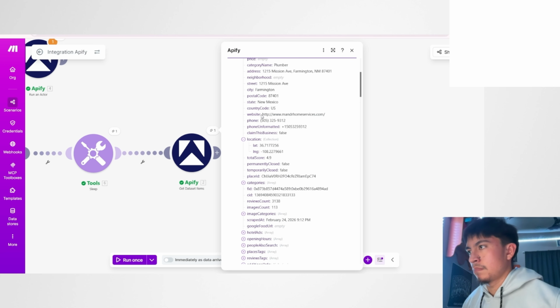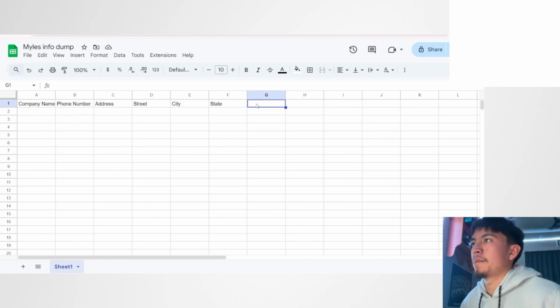And let's see, what else do we have here, right? We have their website and we have their phone number. So we definitely want their website and we definitely want their phone number. So I'm going to jump back here. I'm going to create a website column and I'm going to create a phone number column.